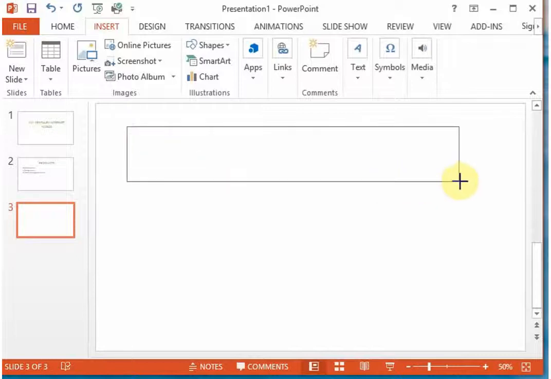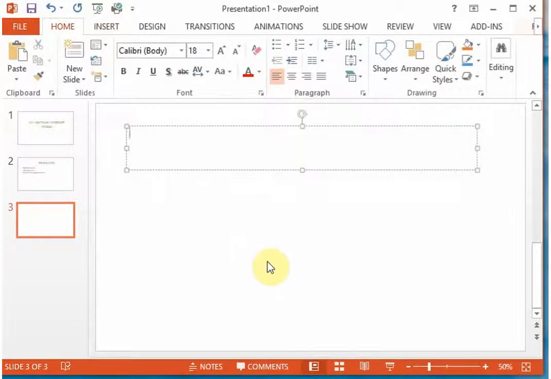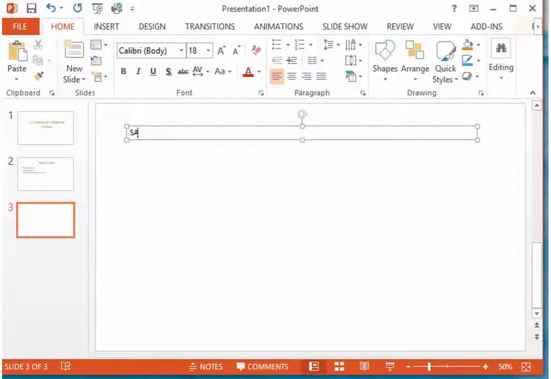We draw the text box in there and we can then go in there and type the heading of our slide. In here, let's go in and type the heading here should be the sales figures of previous years.